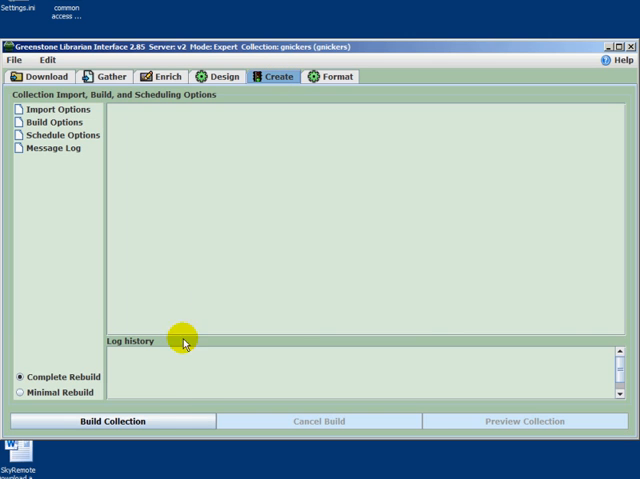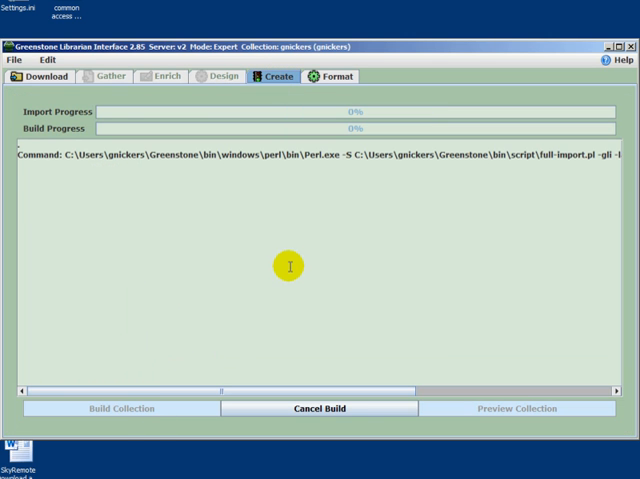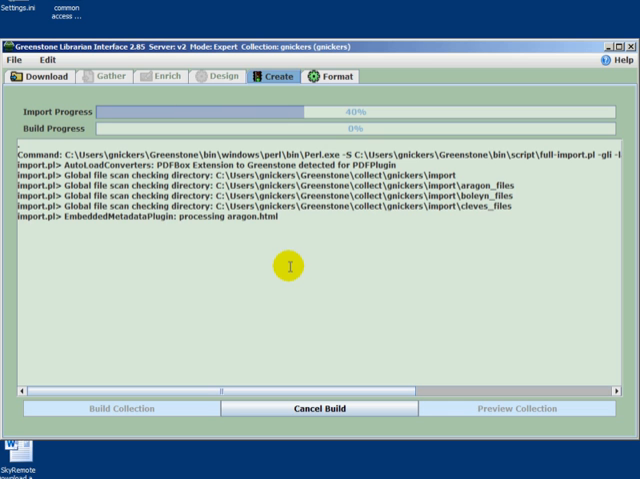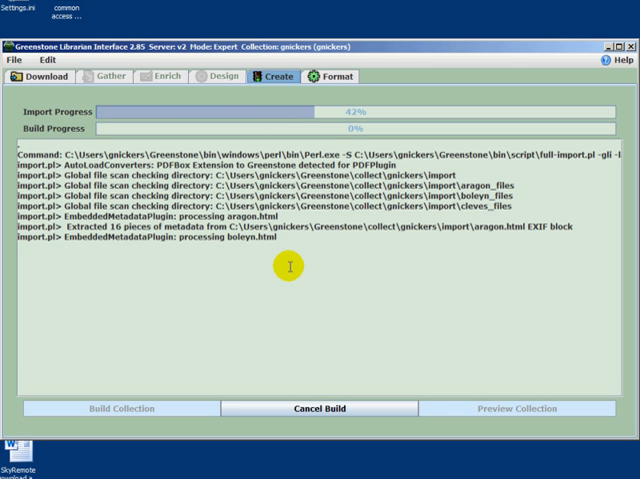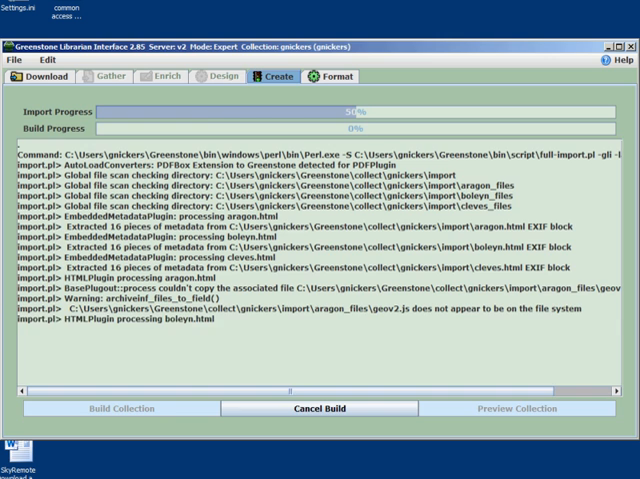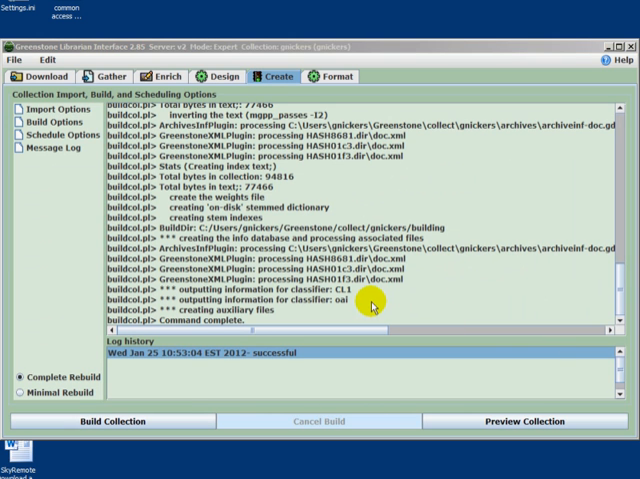Now I'm going to create and build the collection. Okay, the collection has been built. Let's take a look at it.